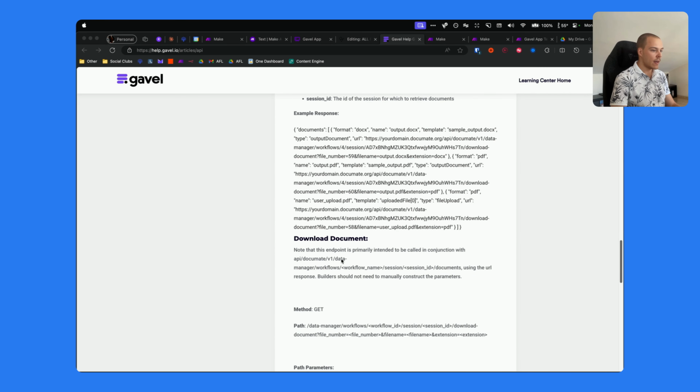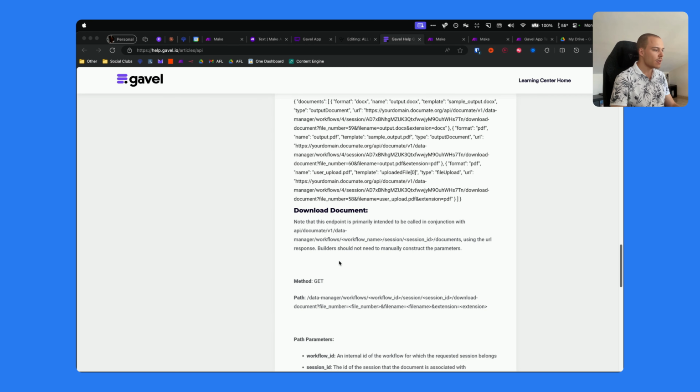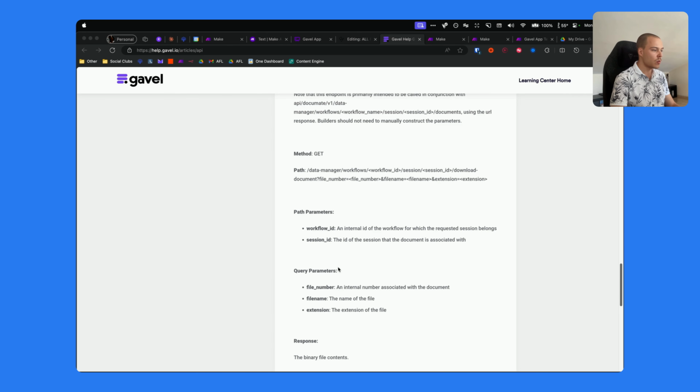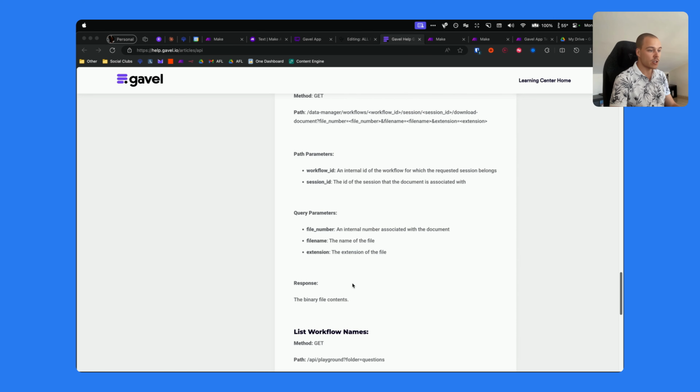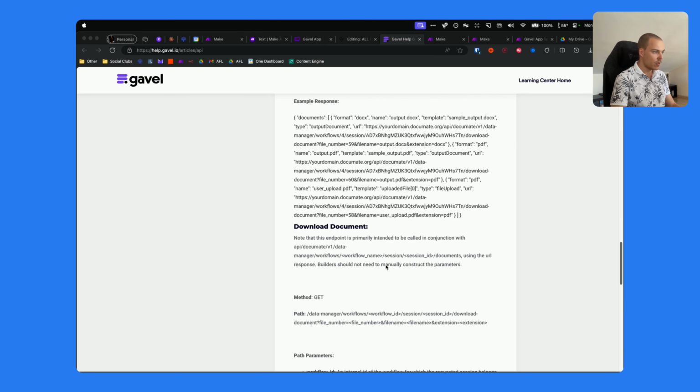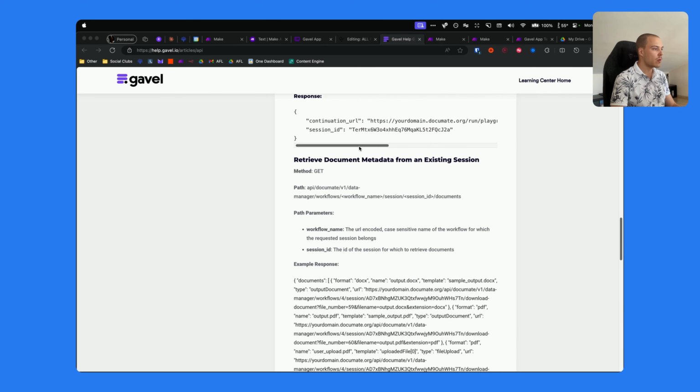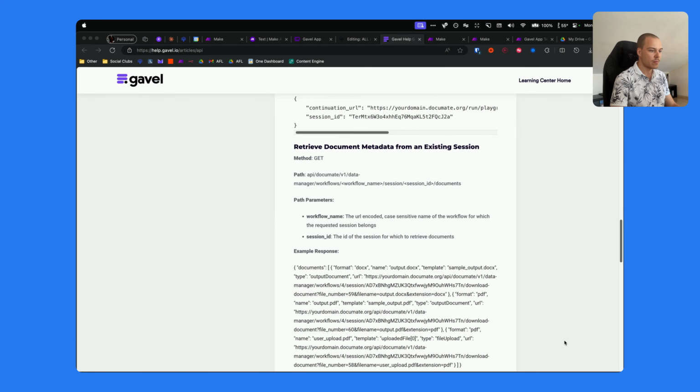Now, the next endpoint is this download document, which takes as input essentially the URL that we get from the download document metadata endpoint. And as a result, we get the binary file contents, right? Which we can then upload to another service, such as, for example, Google Drive, send an email, etc. All right, so let's get cracking with our first endpoint, so retrieve document metadata from an existing session.